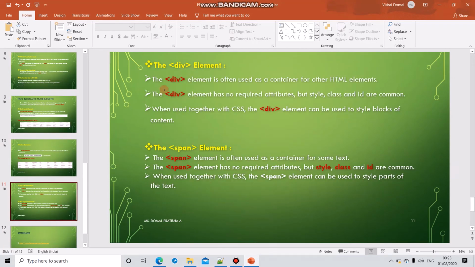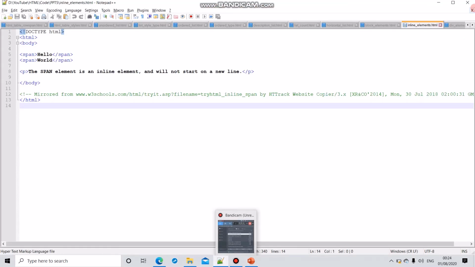The div element is often used as a container for other HTML elements. Div element has no required attributes, but style, class and ID are common. When used together with CSS, div element can be used to style blocks of content.